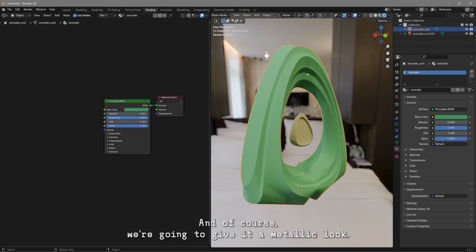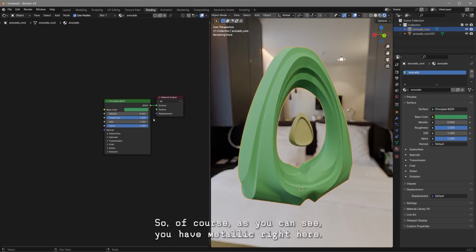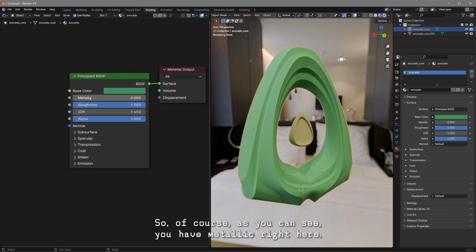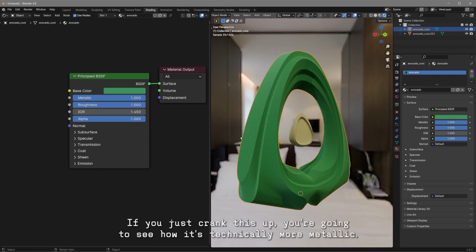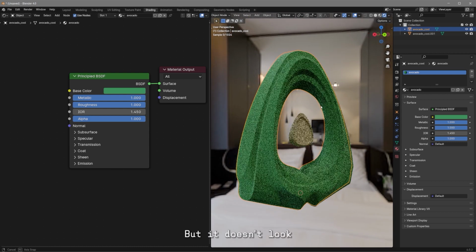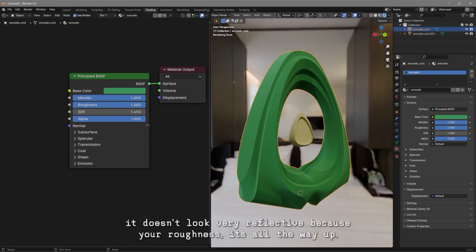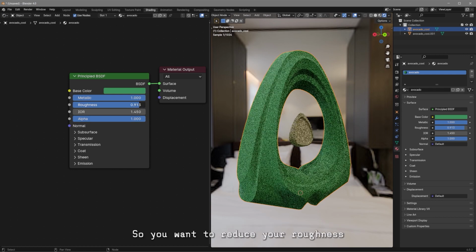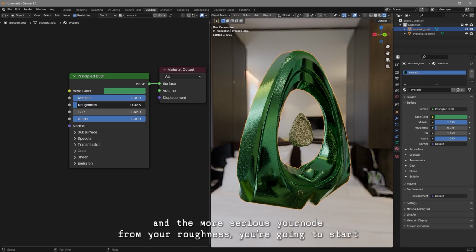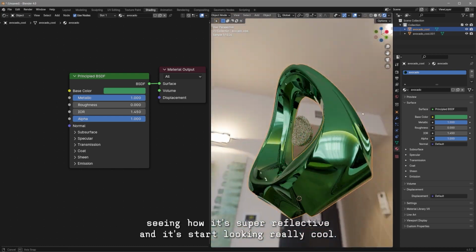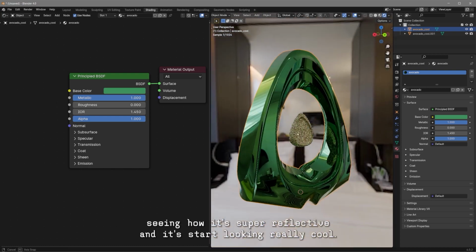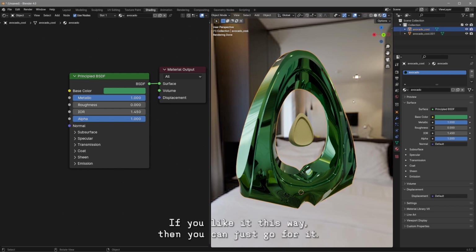And of course, we're going to give it a metallic look. So of course, as you can see, you have metallic right here. If you just crank this up, you're going to see how it's technically more metallic, but it doesn't look very reflective because your roughness is all the way up. So you want to reduce your roughness. And the more you reduce your roughness, you're going to start seeing how it's super reflective and it starts looking really cool. If you like it this way, then you can just go for it.